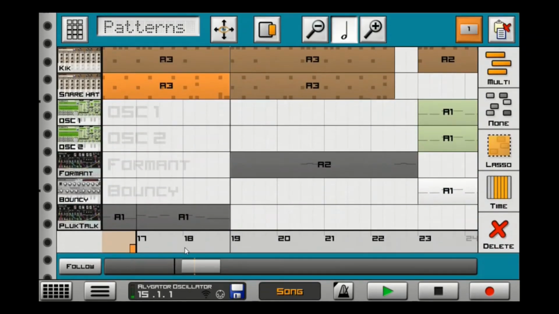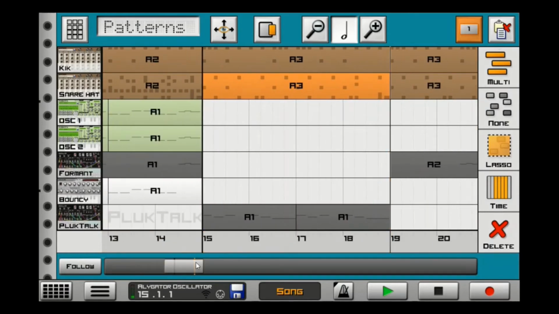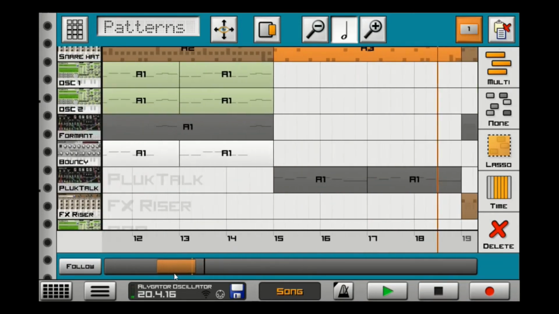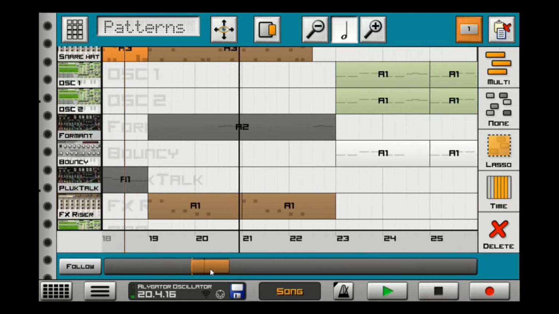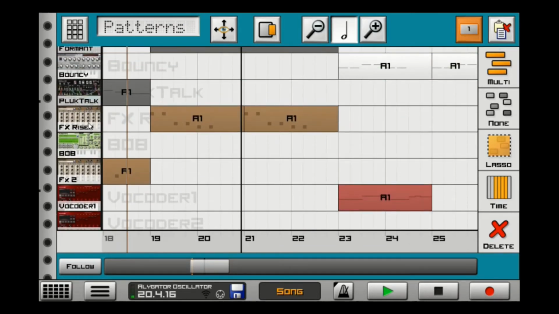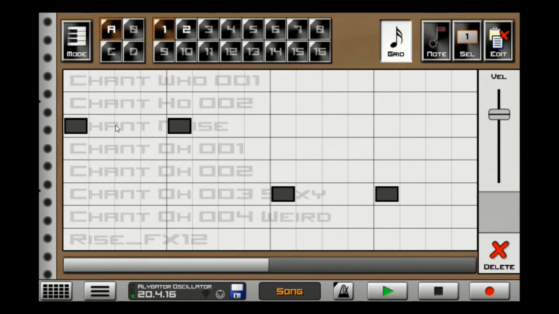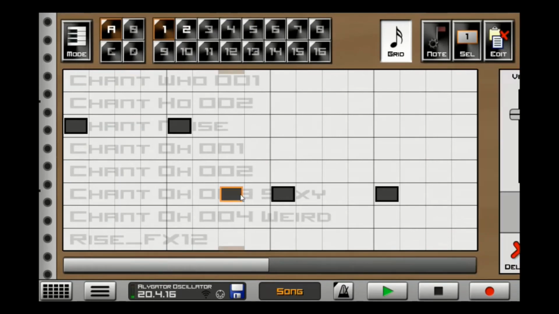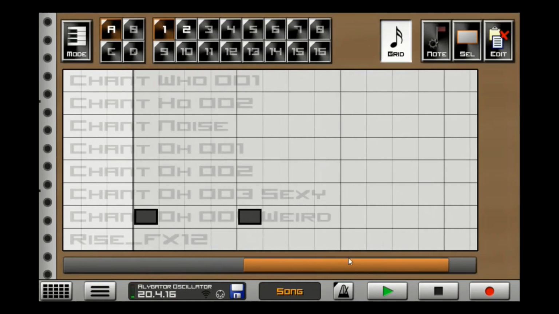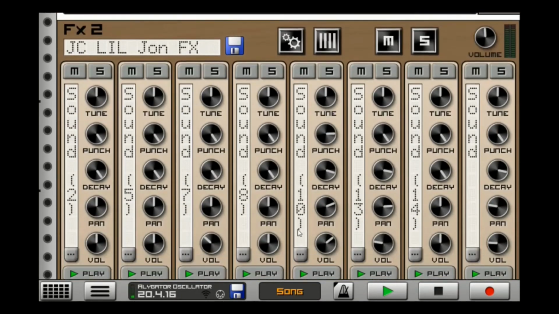Let's go to this next part. Let's take this off. So, I did the same thing with the formant filter as I did over here. And then just used different effects on this one. So we used that noise and that. That's all it is there. Listen to it one more time.